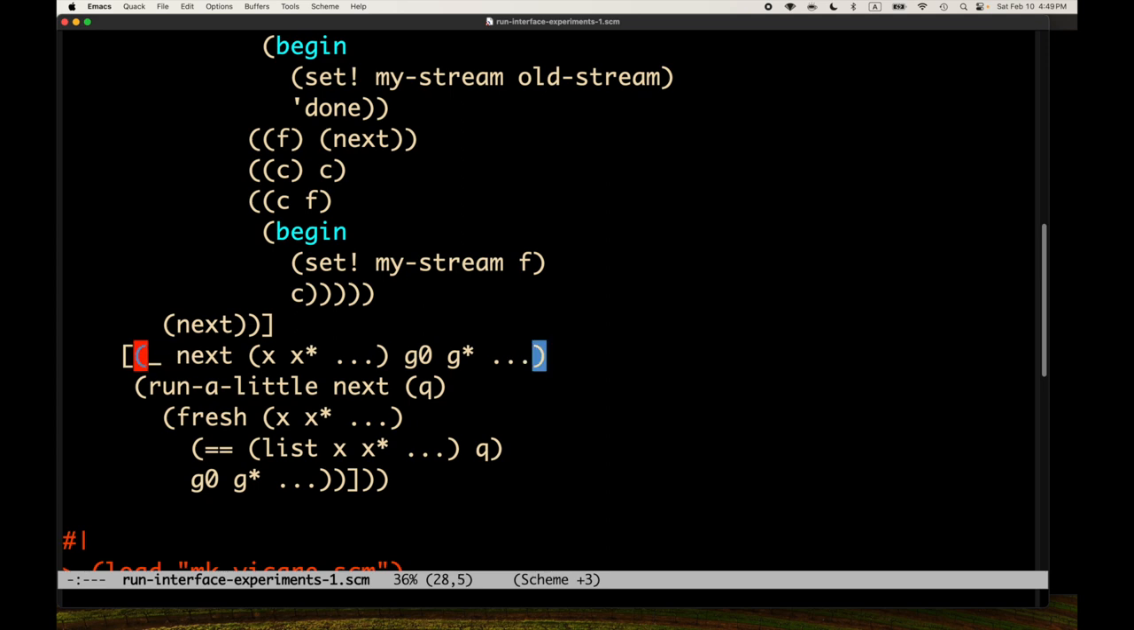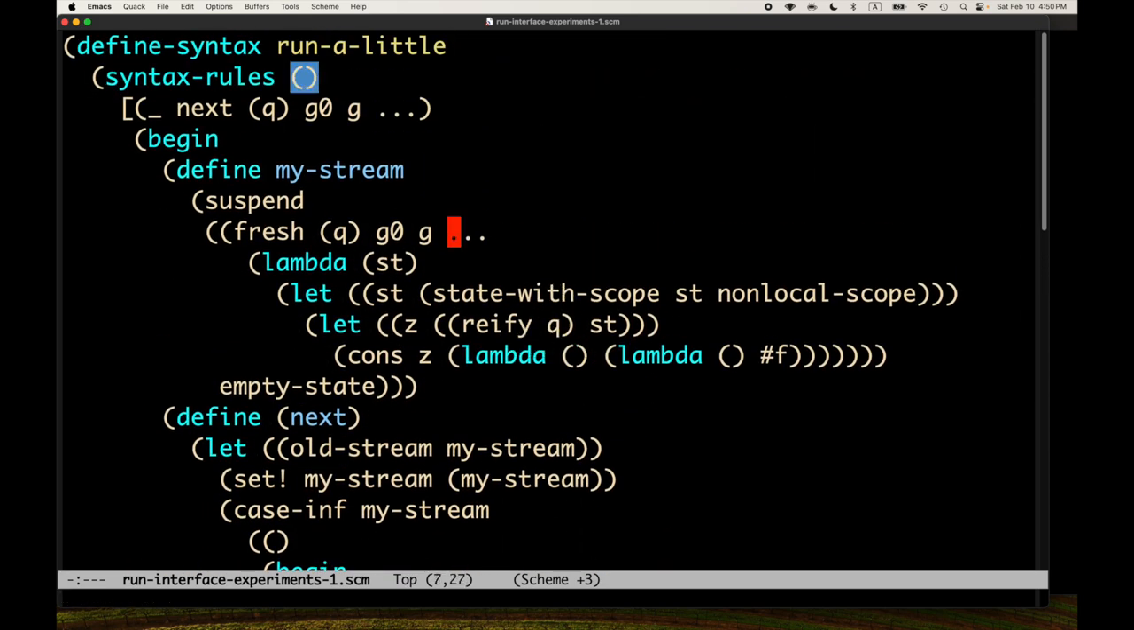The alternate pattern that we can match is similar to the alternate version of the run interface, in that we're also allowing multiple query variables. So we don't just have to have the one query variable. We're doing the same trick where if there are multiple query variables, we introduce a new single query variable and then wrap a fresh around everything. And then the value of the main query variable is the value of the individual query variables wrapped in a list. So it's very similar to the trick that's done with run in faster miniKanren. Okay, so that's a little bit complicated. Well, let's try using this.